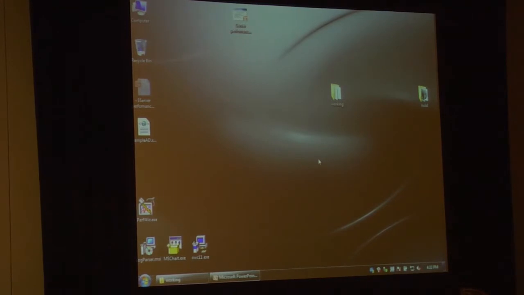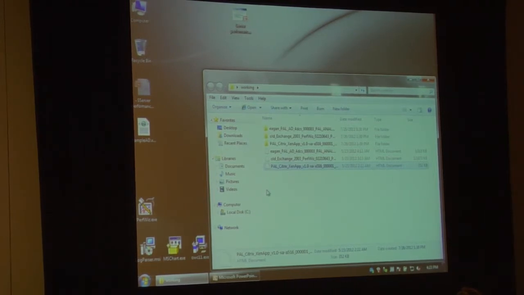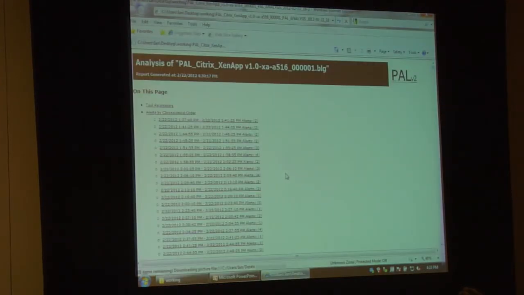There are some slight usability issues, I think, with PAL. So I've got a collection of some logs here that came from various environments. Some were tests, some were my own, some were from other places. Let's take a look at the Zen App one first, because that's what I do. So here's your HTML report that comes out.